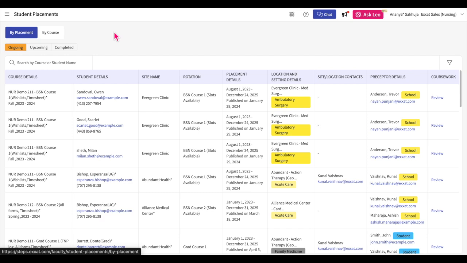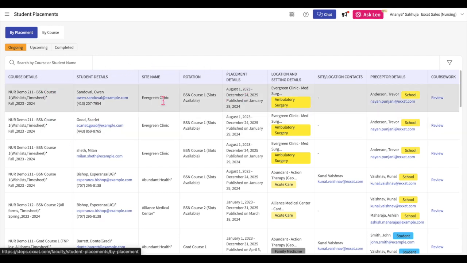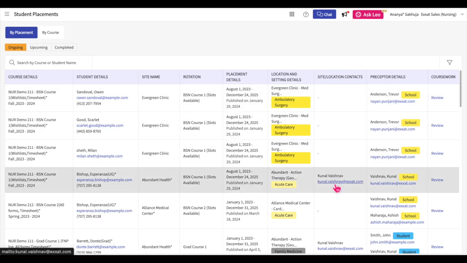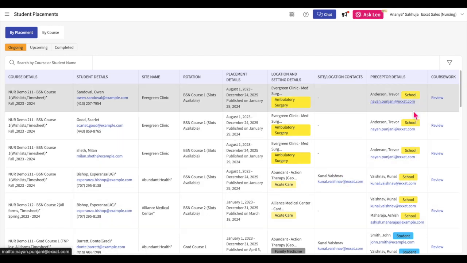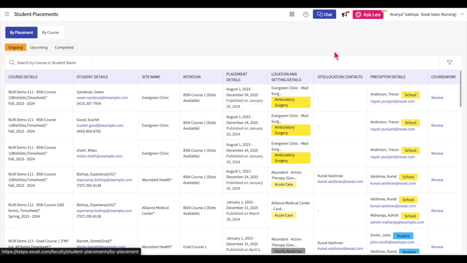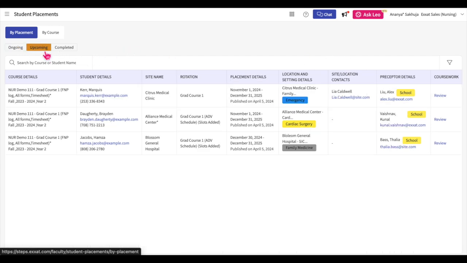On the By Placement page, you will see a table displaying the student details, course details, placement details, site and location of placement, site and location contacts, and preceptor details for your ongoing courses. To view such information for upcoming courses, click on the Upcoming tab. To view placement information for completed placements, click on the Completed tab.